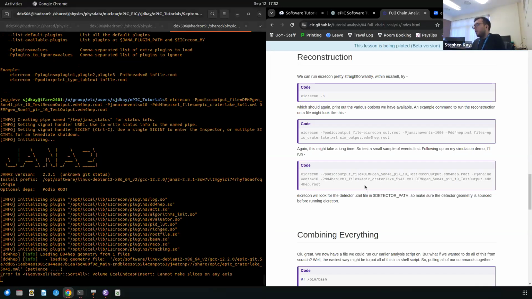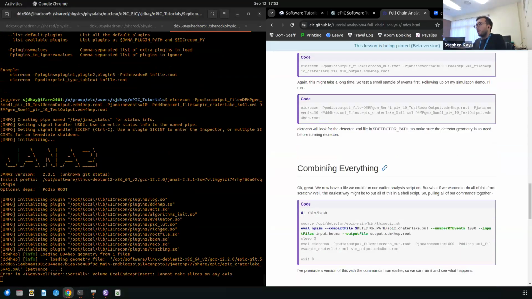So our 10 events, we're going to process them through, and we're going to tell it to use the particular configuration. Notice we use the 5 and 41 configuration there, not the main Crater Lake one.